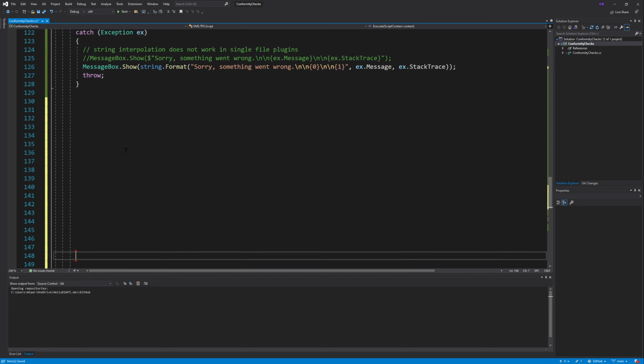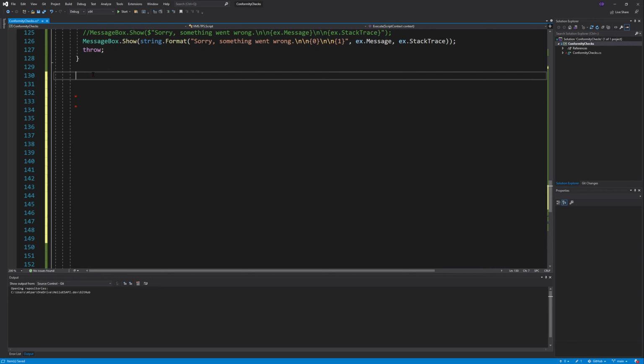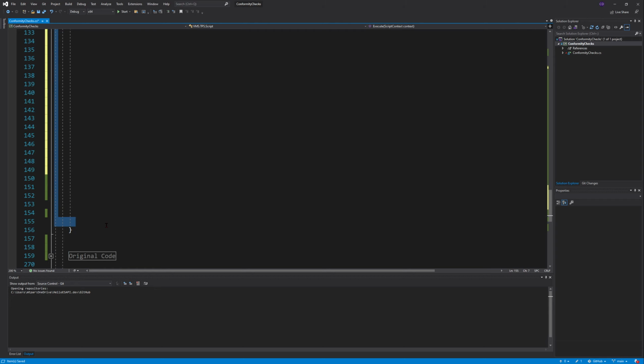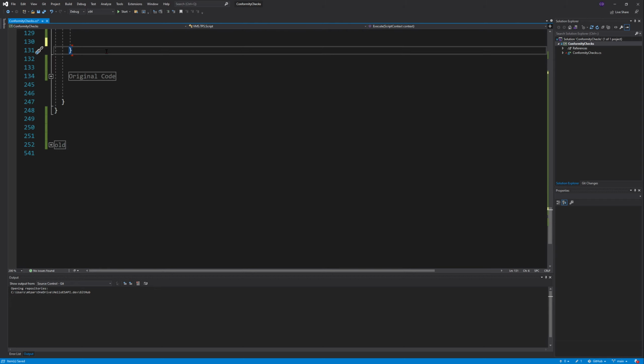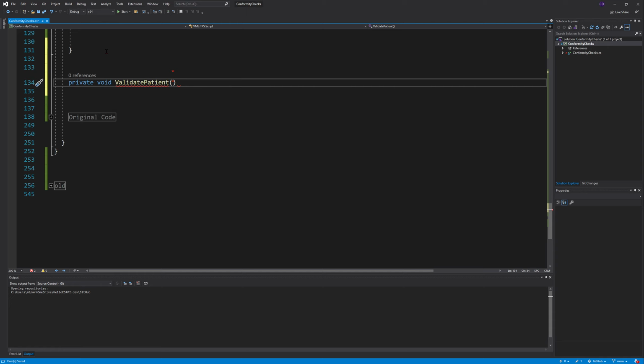So instead of this, let's cut this, and let's go down here and add in a bunch of space. Actually, that's the wrong place. Let's add that back, and let's come down here and add in a private void ValidatePatient. Yeah, that should work. And we're going to provide a script context.